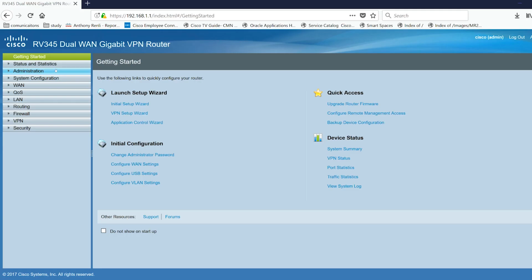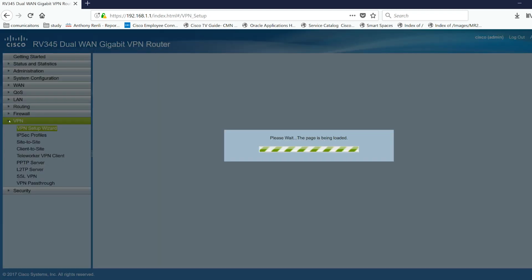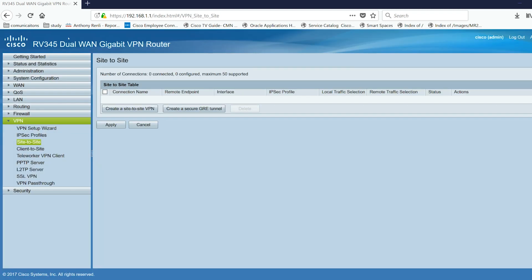A VPN extends a private network across a public network to let users send and receive data as if their device was directly connected. Let's walk through how to configure a site-to-site VPN connection between a pair of RV340 series routers. Starting with your router at the local site, log into the web interface and choose VPN, then site-to-site. Click Create a site-to-site VPN.